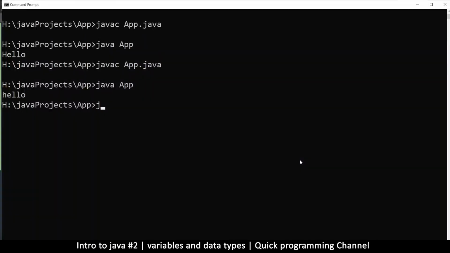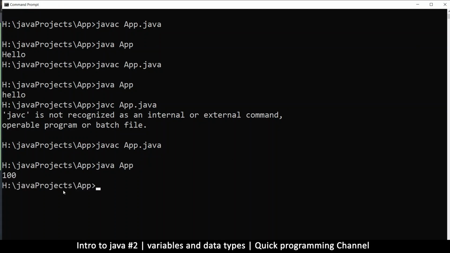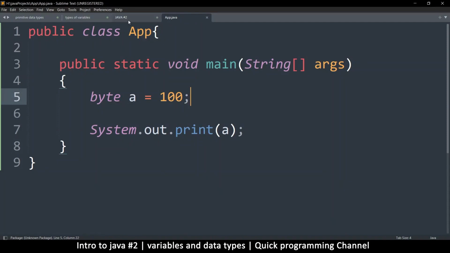We can test this. It's better to test than to just speculate. So let's compile. I typed the wrong thing. It's javac. Okay, we've compiled. Now let's do java and then run the app. You see it shows me 100. No big deal there, right? So that's how you do a byte. Same with every other thing.